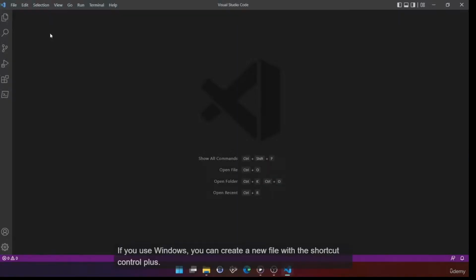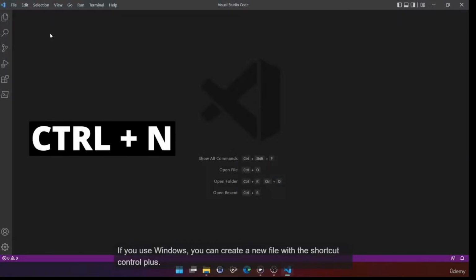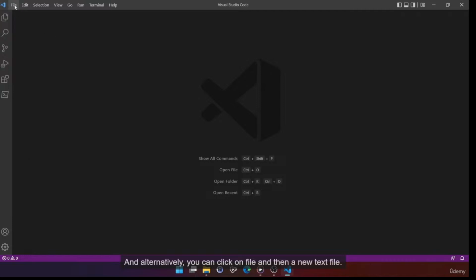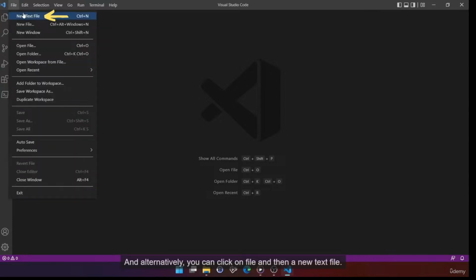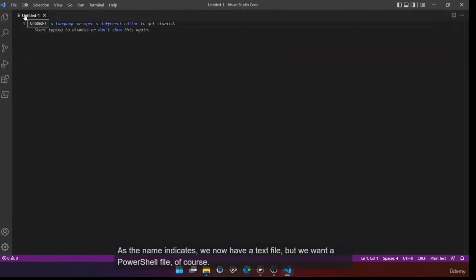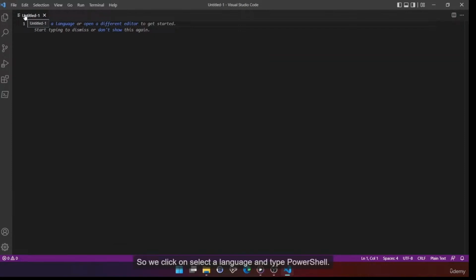If you use Windows, you can create a new file with the shortcut Ctrl+N. Alternatively, you can click on File and then on New Text File. As the name indicates, we now have a text file, but we want a PowerShell file, of course. So we click on Select a language and type PowerShell.